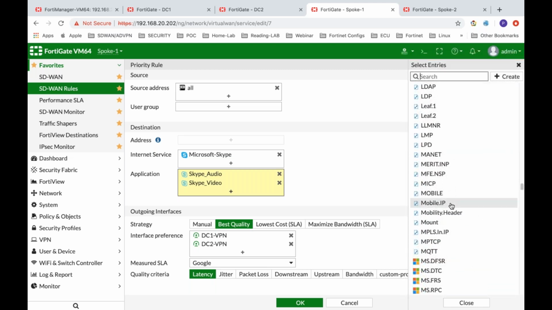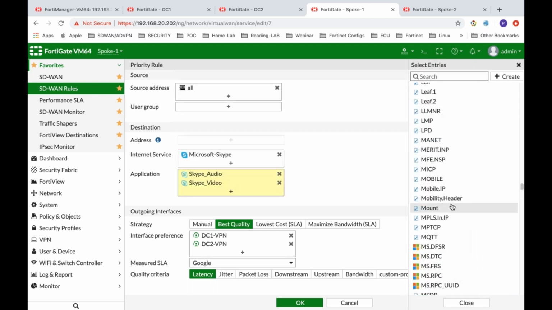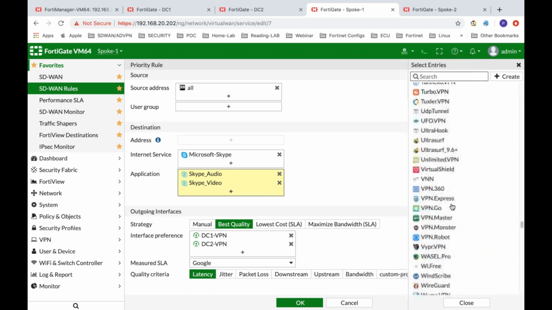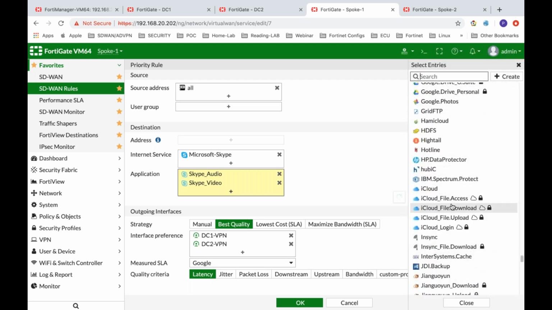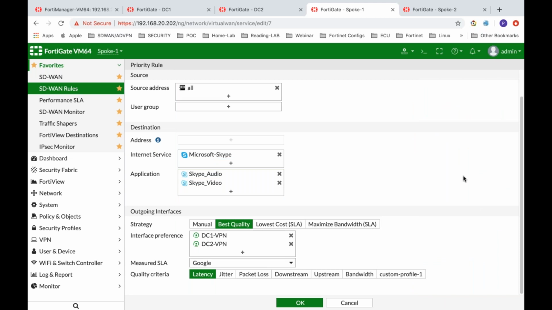And you can create application groups. You can group them together if there's a whole lot that you want to combine within a single rule. And if there's a particular application that we don't support because it's something that you've written in-house, then you can write your own custom application and incorporate it within that list.